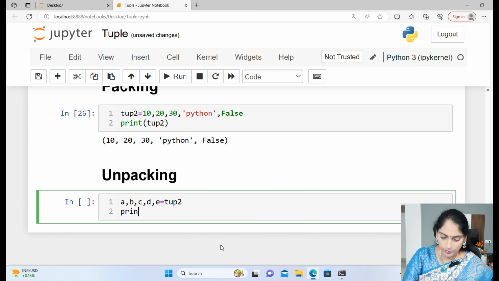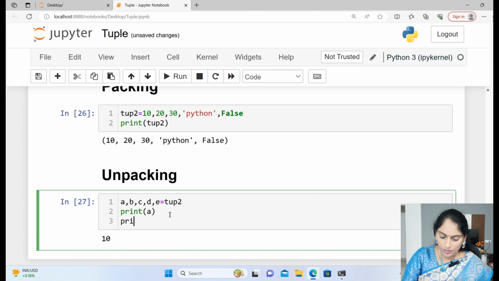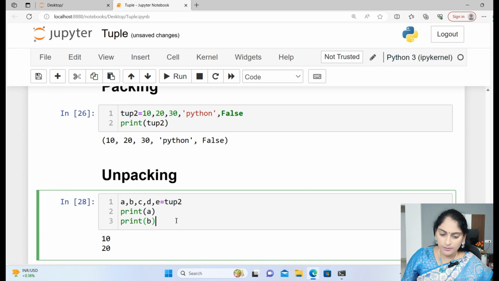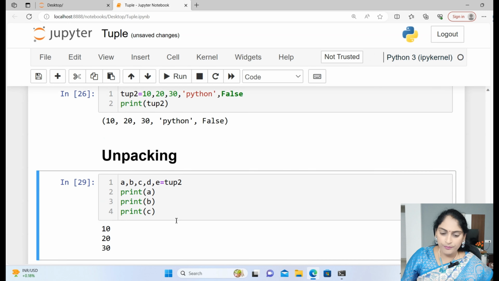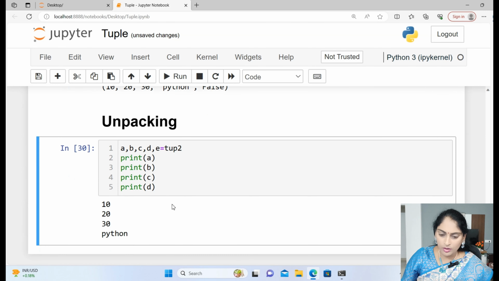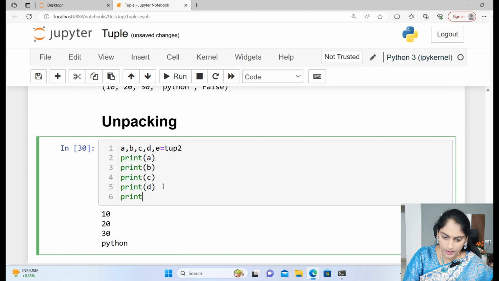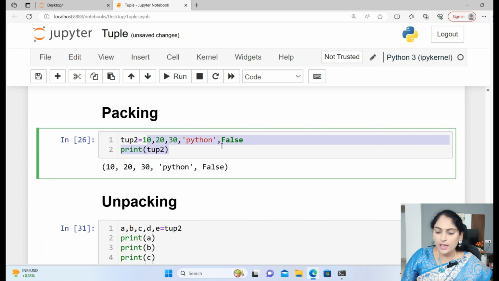So print of a, you can see a value is equal to 10. If you give print of b means 20, print of c means 30, print of d means Python, print of e means False.